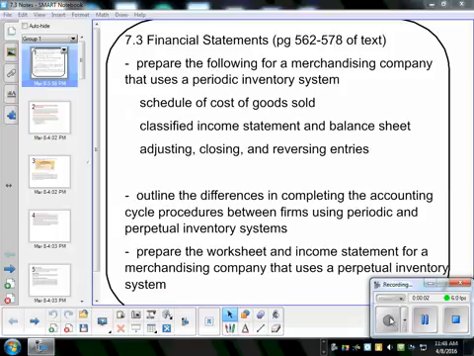So this is our last video. We're on 7.3 financial statements, and if you want to follow along with me, it's on page 562, and we will have a little bit of flipping to do back and forth. So we're almost done, you guys. We are just needing now to do our final step, which is making our financial statements.